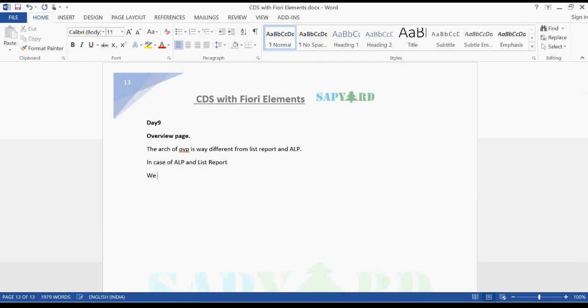In case of ALP and list report, we used a single CDS file for multiple functionalities, and we imported that one single CDS file in the Web IDE as well. But in case of OVP, for every different card, we will be using a separate CDS. Okay, this is one important thing which is different in overview page.